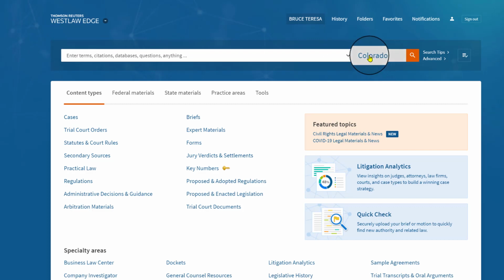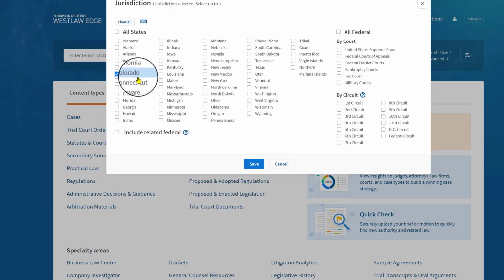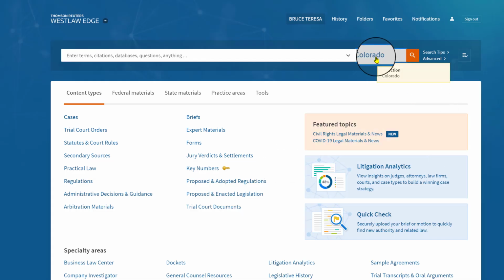First, make sure that you've selected Colorado as your database. So click in here. I already have selected Colorado. But if, say, you have federal or something else selected, you want to change your database to Colorado.